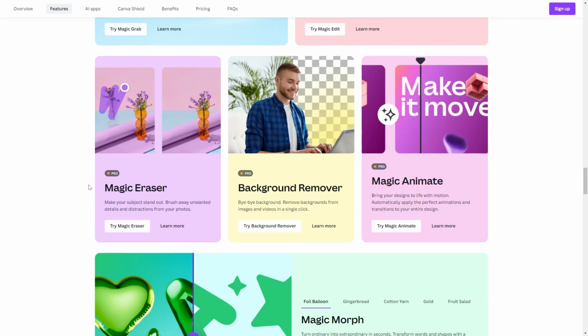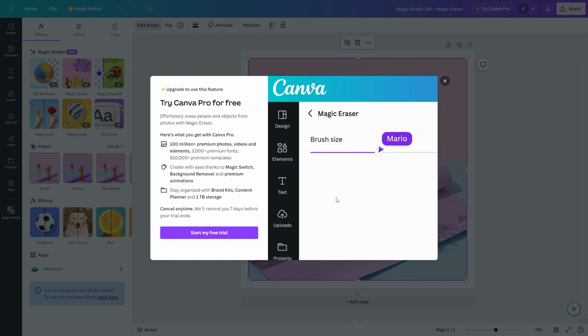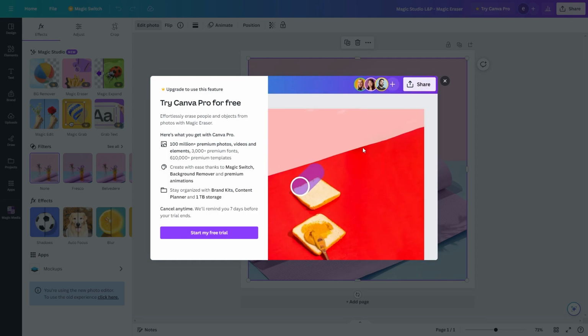Next up, we have Magic Eraser. And this allows us to brush away unwanted details and distractions from your photos. So here's an example of how this works. You can simply brush away what you want to remove and then use the Magic Eraser and it will simply just get rid of it and replace whatever in the background and you'd never even know it was gone.